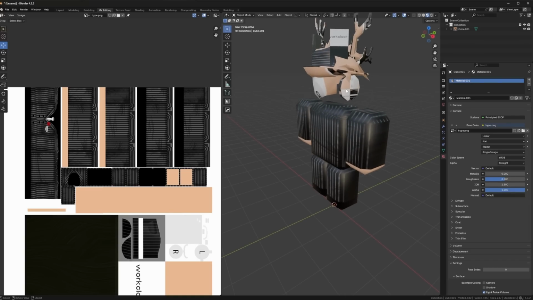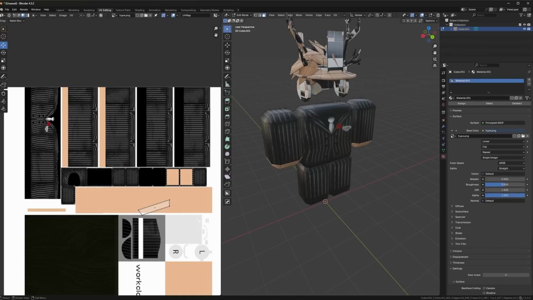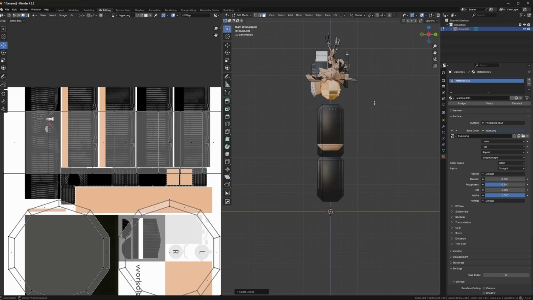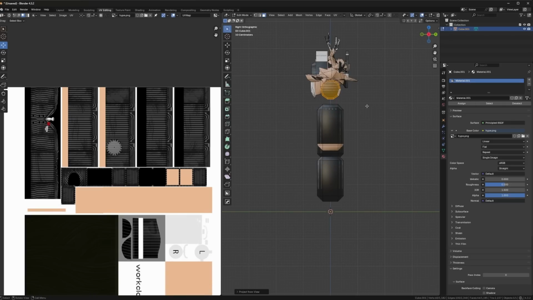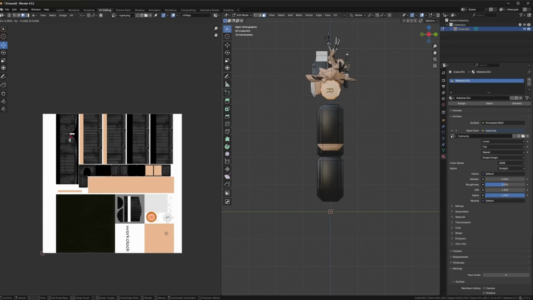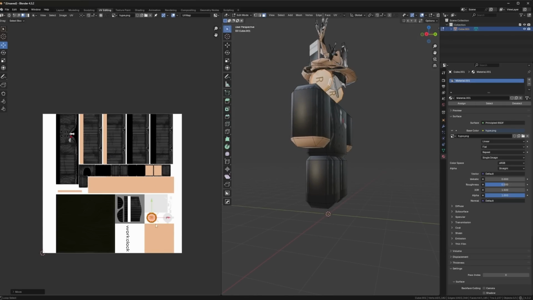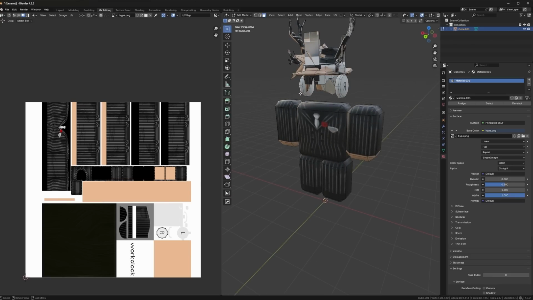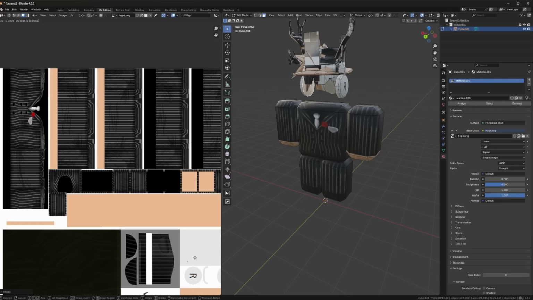Now the hard part, guys. We'll start with the clockworks. They shouldn't actually be too bad. Let's do U, project from view, and we'll put one on the right side and one on the left side. All right, the right side one is correct, but we will grab that back face. S and 0. It's gonna scale it to nothing, and we're just gonna put that on the white.